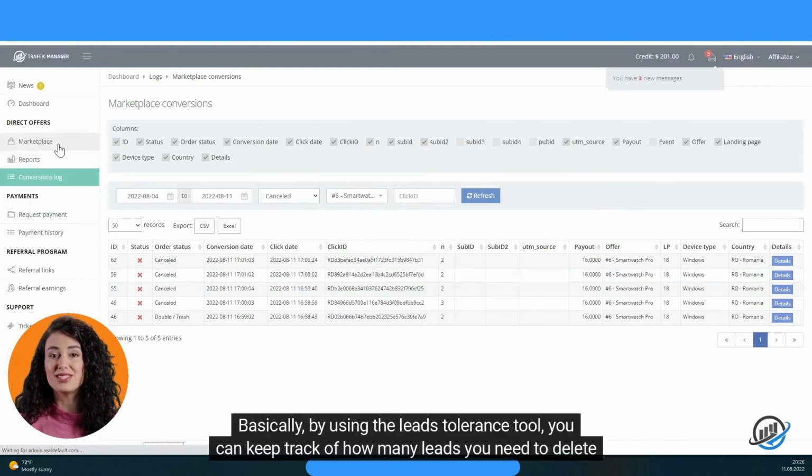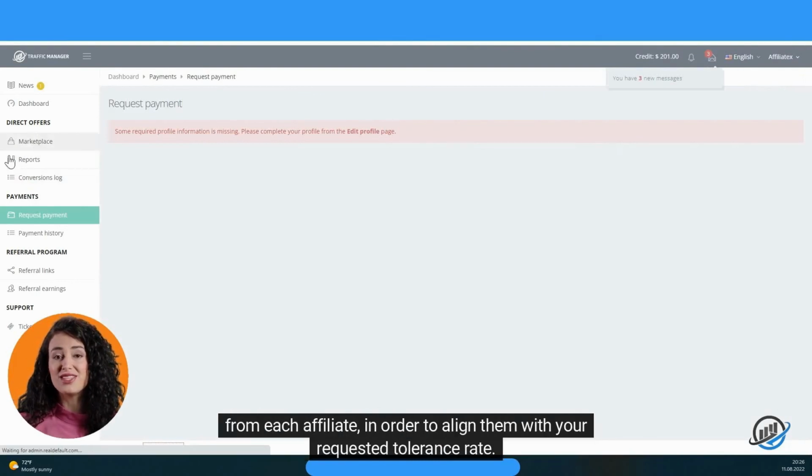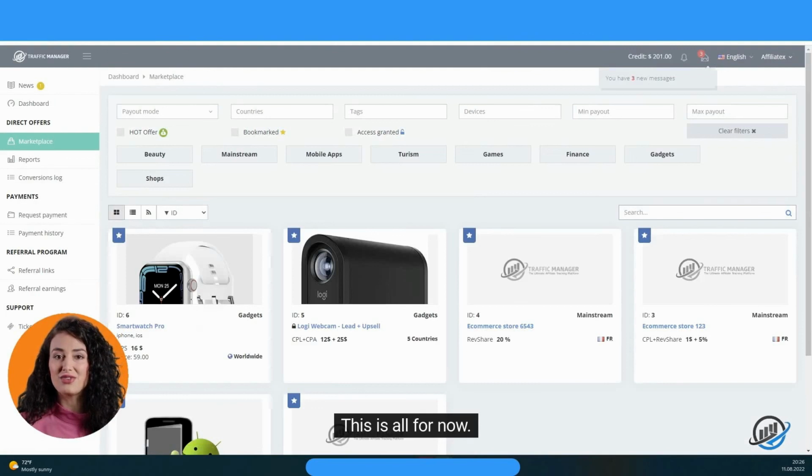Basically, by using the Leads Tolerance tool, you can keep track of how many leads you need to delete from each affiliate in order to align them with your requested tolerance rate. This is all for now.